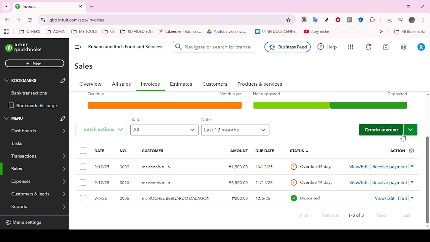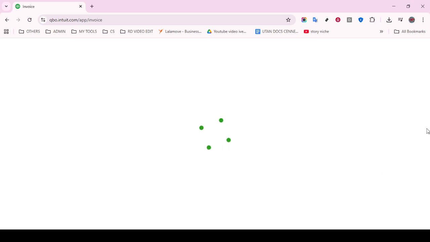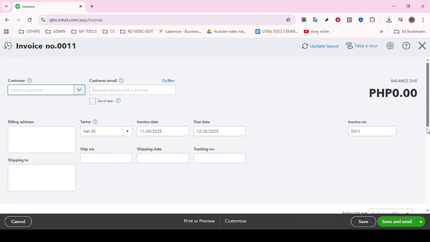When you're satisfied, you have two choices. Click Save and Send. If you want to email the invoice immediately, you'll see an email preview where you can confirm the subject and message, then send it off. If you're not ready to send, choose Save and Close to store the invoice without emailing it. It will be ready for you when you decide to send it later.